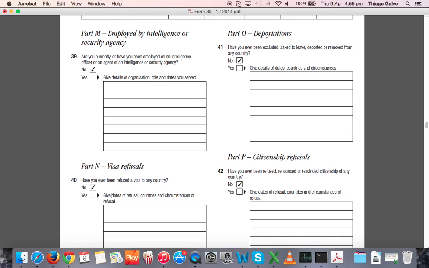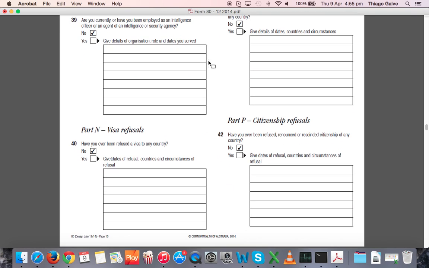Part O, deportations. So if you've had this incident before, you were in a country and you were deported, please provide information. Anytime, no matter if that was a year ago or 20 years ago, okay? If that ever happened, please provide information. Otherwise, select no and move to the next question.